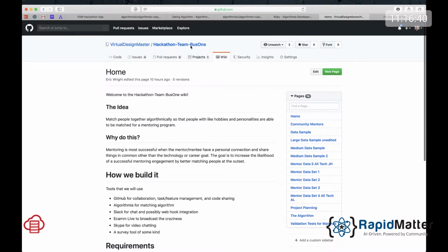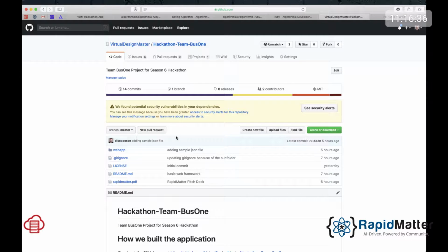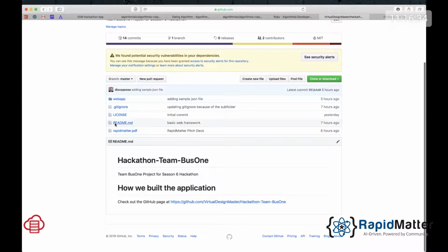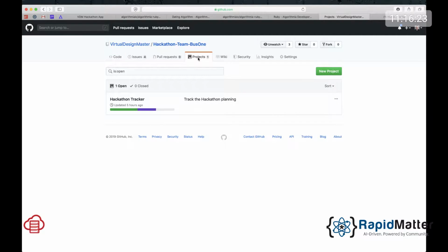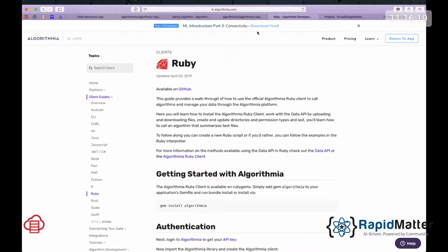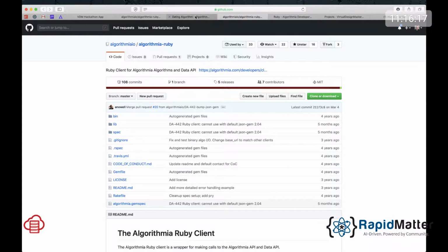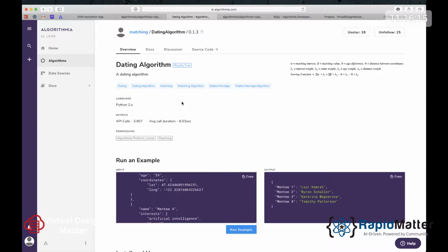We've been using GitHub as a way to not only store the actual code itself, with security alerts. Thank you very much, GitHub, for sharing that with me. So we've got an actual web application we're building. For the back-end work itself, for the algorithm, we're using a product called Algorithmia. Algorithmia is basically ML and AI as a service.